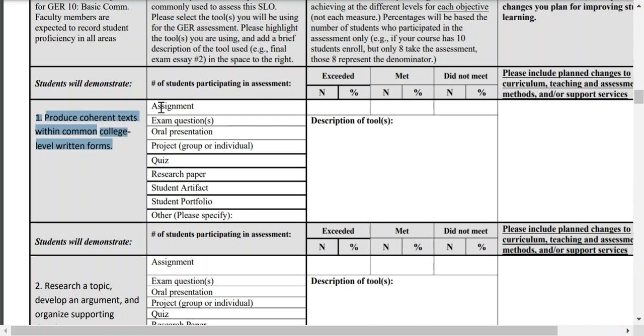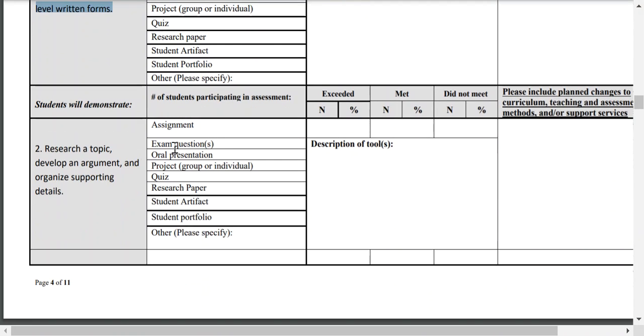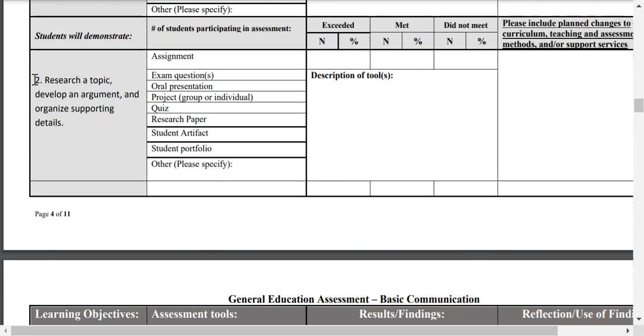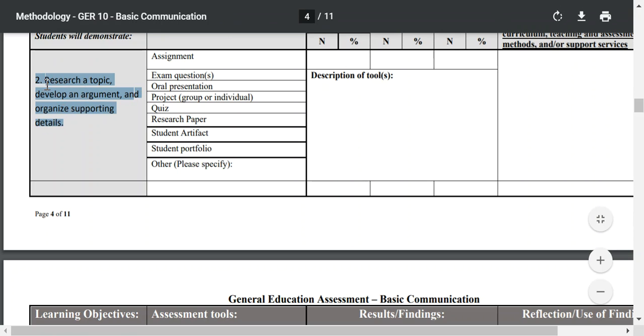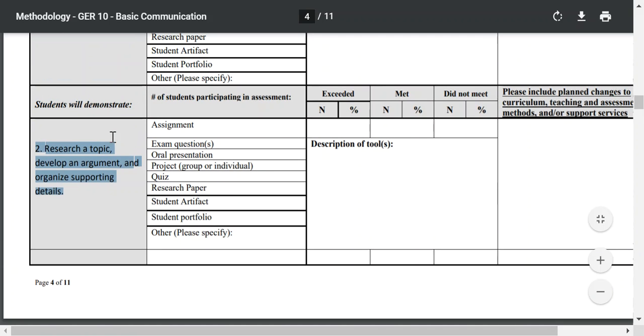So there you have it. You'll go down through the other areas, and you're going to do the same thing there. How did your students research a topic, develop an argument, and organize supporting details? How did they perform in that area on your grading rubrics? Or if you retool the assessment rubric below as a grading rubric, that's fine too. Give us the number of students who met and the percentage of students that met, or you can just provide us with the number and I'll do the percentage calculations myself based upon the total enrollment in the course.